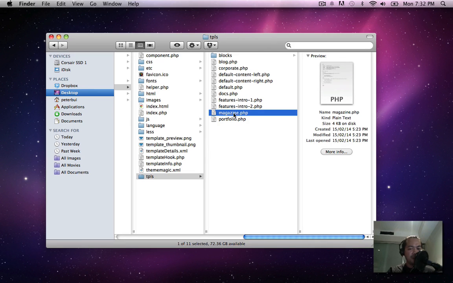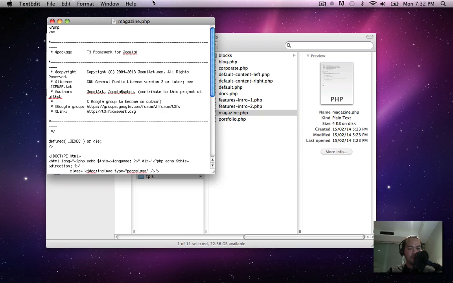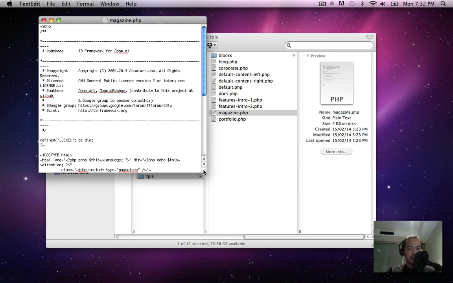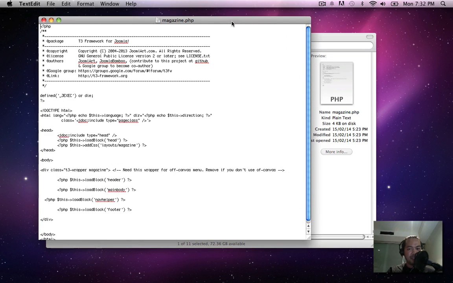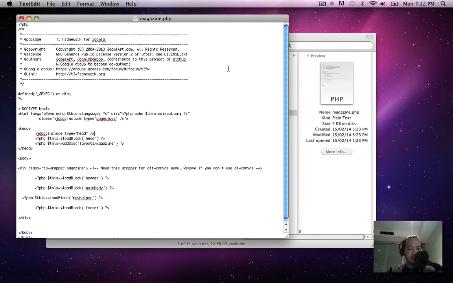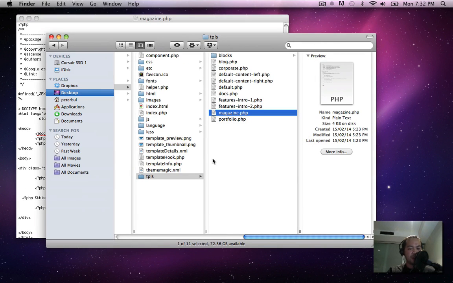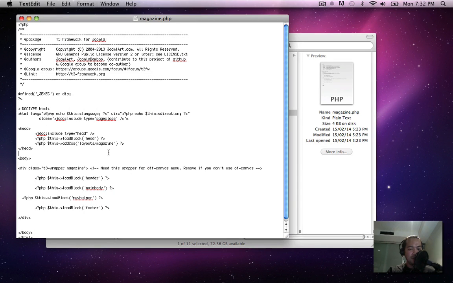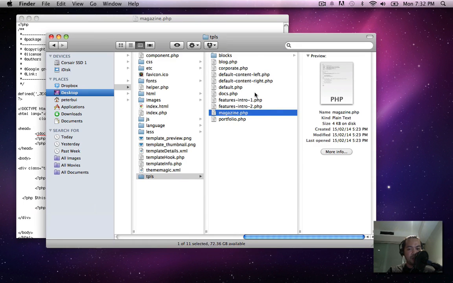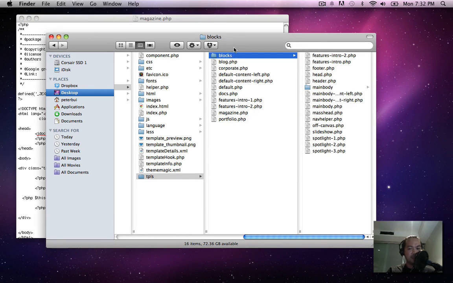Now these blocks here, these main ones, if I open up the magazine one, for example, I'll be able to see here that this magazine file pulls in. Now I should get the naming terminology right. These are called layouts. So this magazine layout pulls in particular blocks. It pulls in a head block, a header block, the main body, a nav helper, and a footer. And if I open up the blocks folder here, I'll be able to see those particular block files.